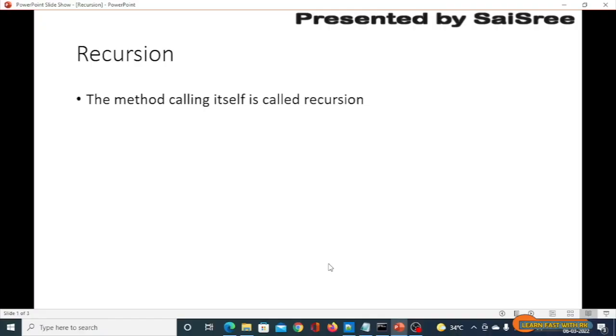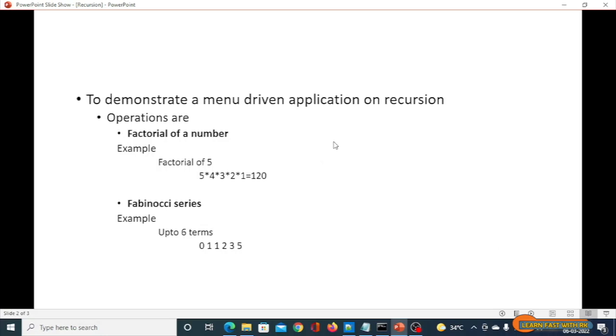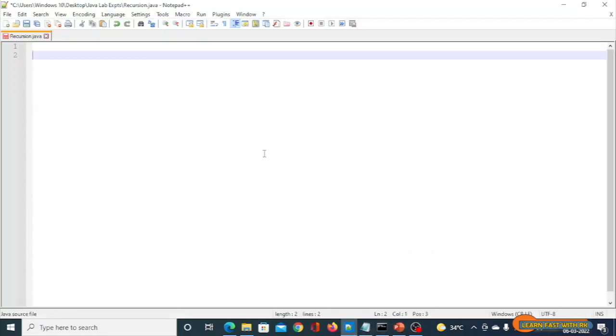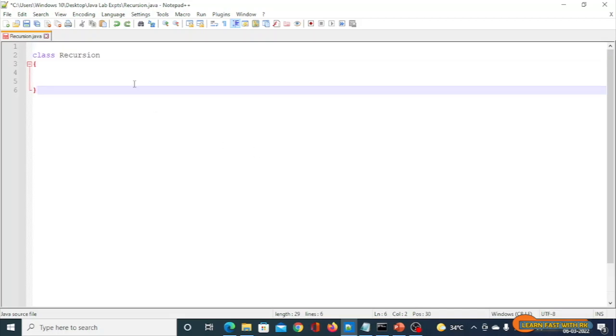Recursion. A method calling itself is called recursion. Let us see a menu-driven application on recursion, with one operation performing factorial of a number and another performing Fibonacci for a given number of terms. Let us take a class Recursion with a main method.